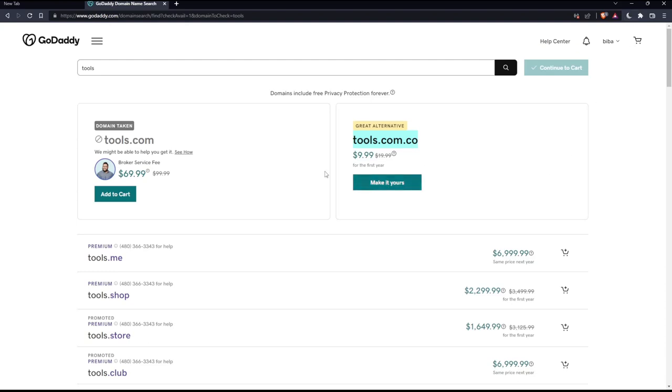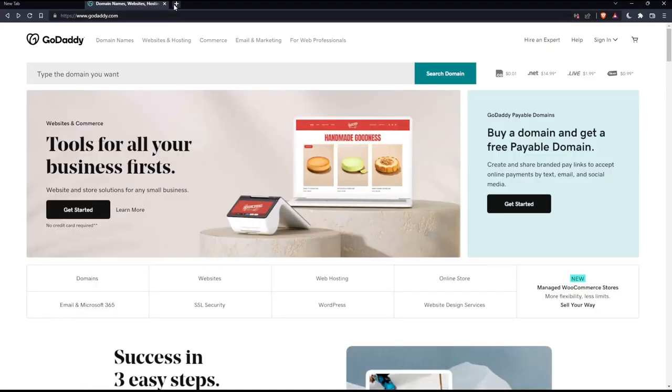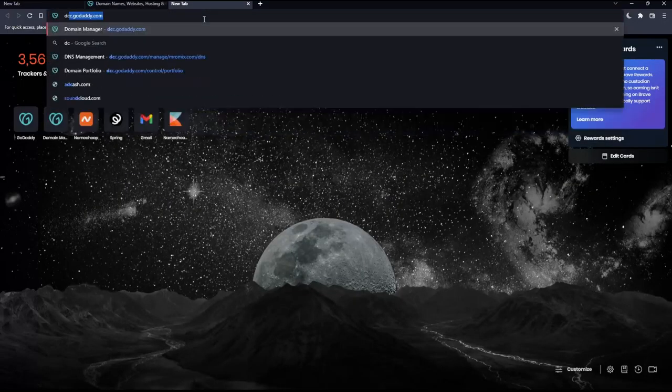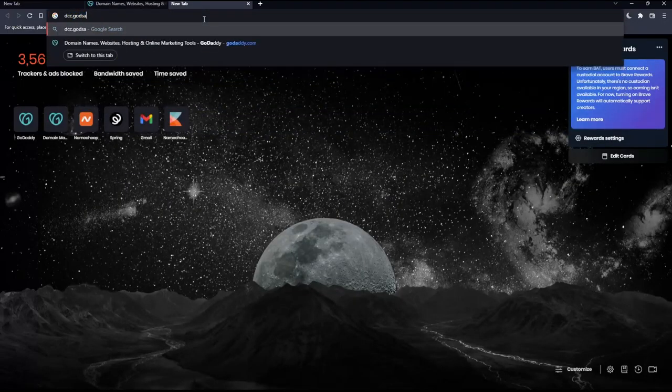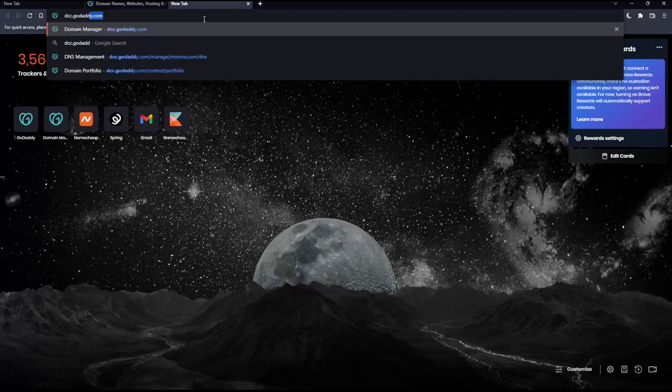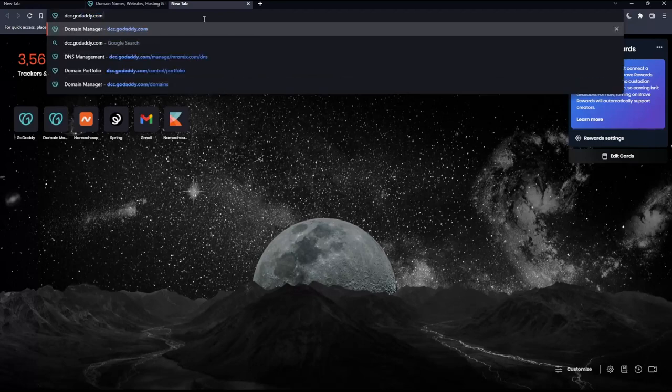If you want to sell your domain, you will not need this page anymore. You'll have to go to your domain portfolio. You can do that from here, but it's going to take a lot of steps. So let's just open a new tab, and in this tab, type dcc.godaddy.com and hit the enter button.